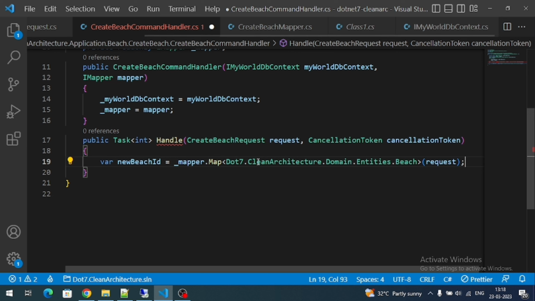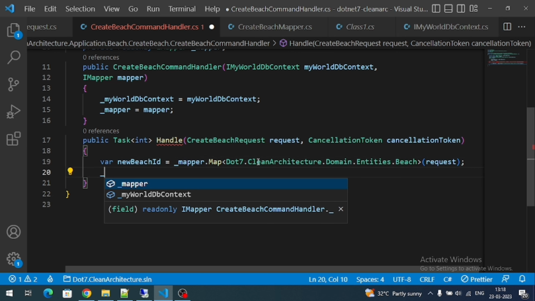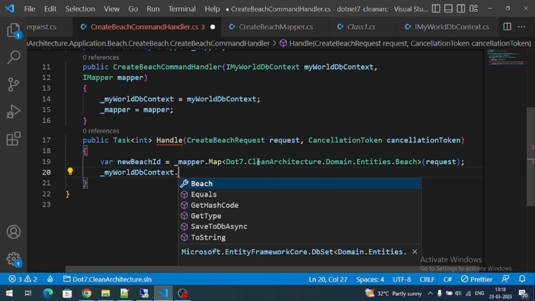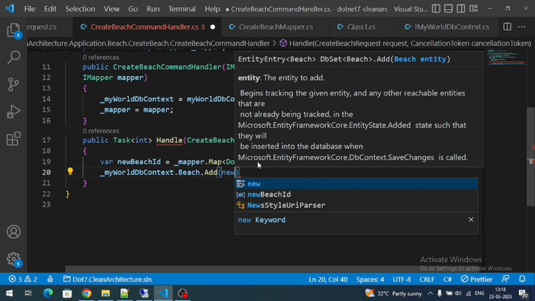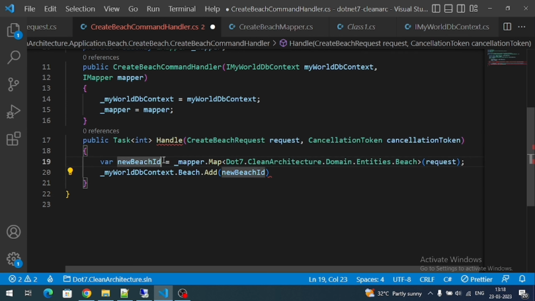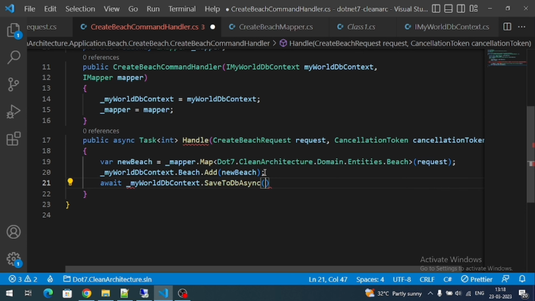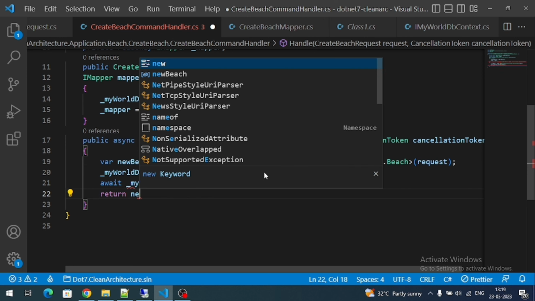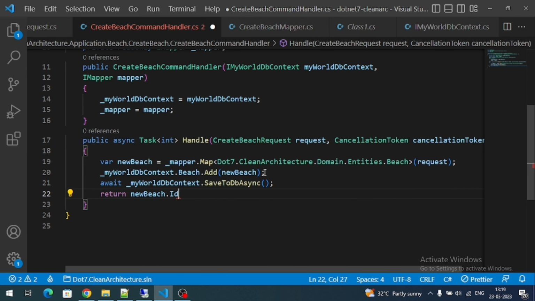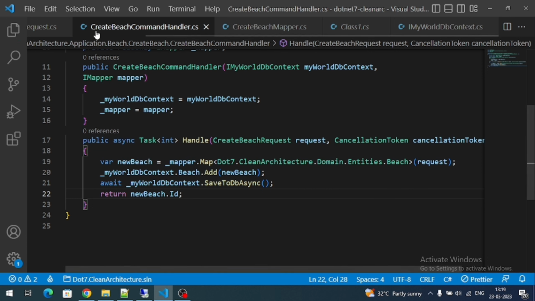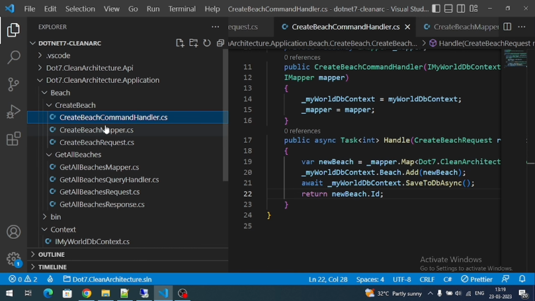Now we have successfully converted our payload object. Now I can add it to the DB context. Let's call the save changes async method. And finally, let's return my newly created item ID as a response. So we are done with our command handler logic. Here you can see the files of our command handler.